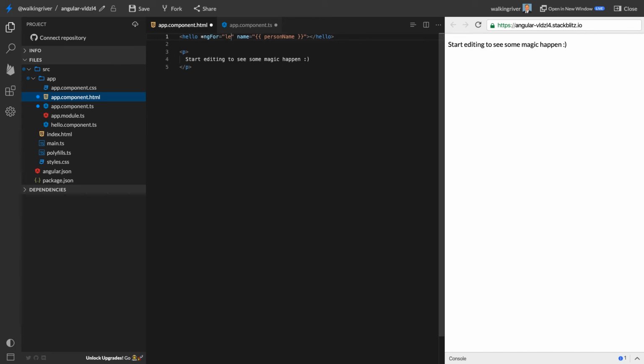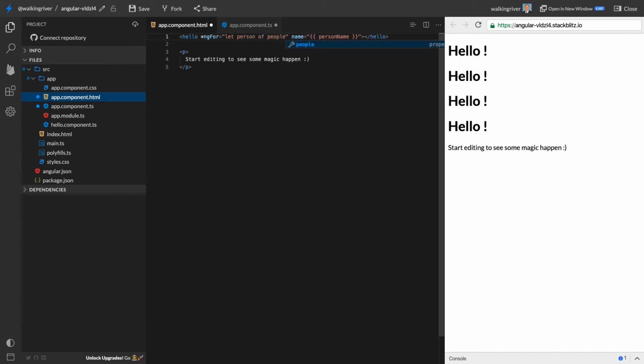The value inside the quotes is the looping expression. It consists of the keyword let, followed by the variable name to be used inside of the element and any of its children, the keyword of, and the name of the array on the component to loop over. The asterisk, which is required, is an indication to Angular that this directive will manipulate the DOM, or the page's document object model, in some way.